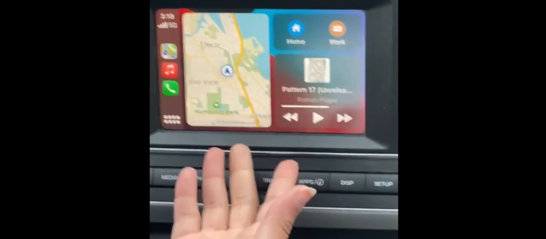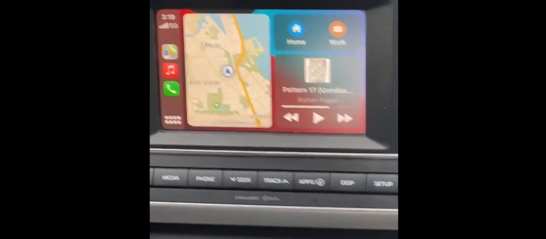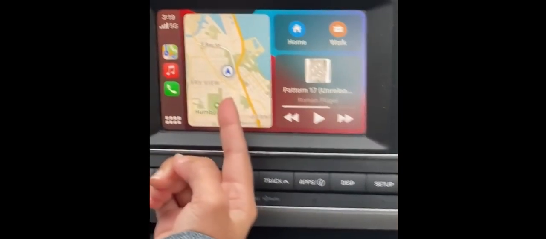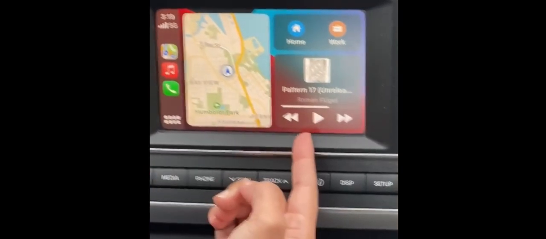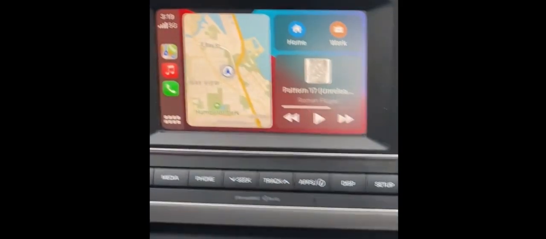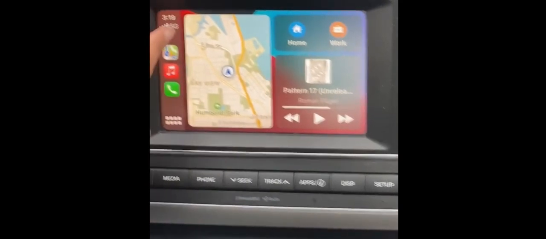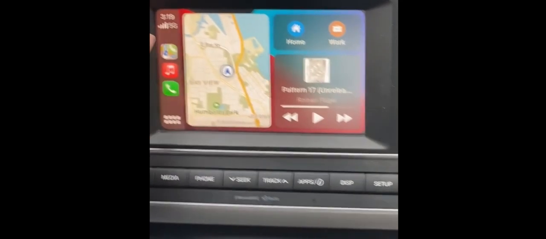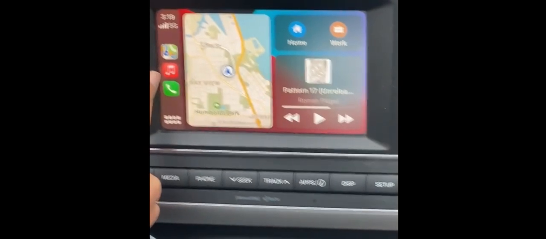And now we're back to the quick screen again. And again, this is your maps. This is your now playing. And you have some quick destinations, your most frequently used destinations. Up in the top, you have the time, your Wi-Fi and your service, and your recently used apps. Here are the icons for navigation, music, and phone.